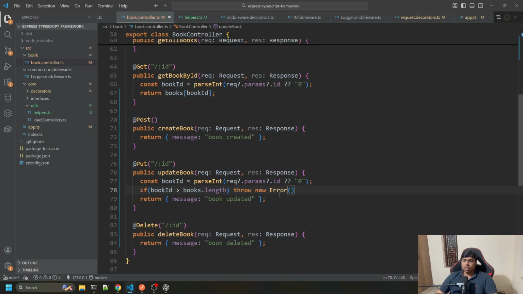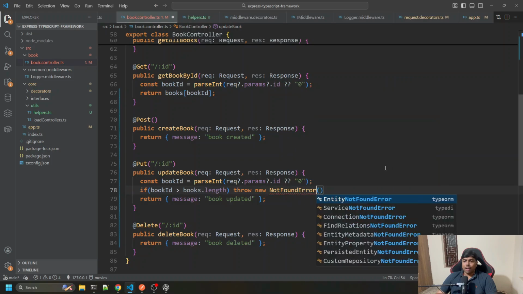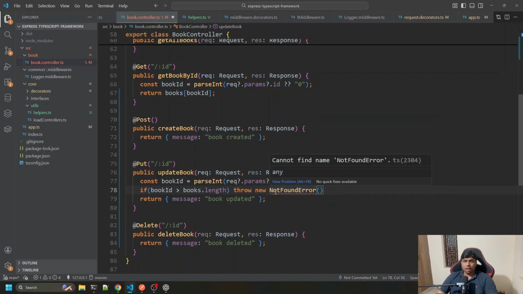I can throw this error, but let us introduce different error classes for our framework. So what advantage will we get? We can say throw new NotFoundError. This will help me in writing better code that is easily understandable. And here I can add different types of logs specific to that particular type of error, which will help me in debugging. Now how to write this error class?